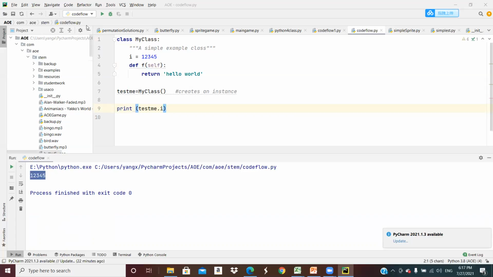Exactly, you're right. Because I use test me dot I, right? And I is defined here in the class. I has a value 1, 2, 3, 4, 5. So that's why when I use test me dot I, I got this value. It is defined in this class.